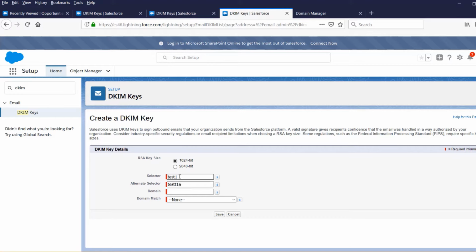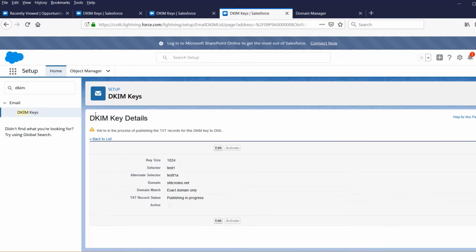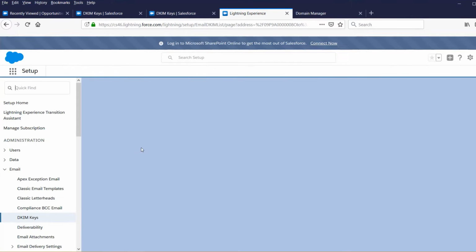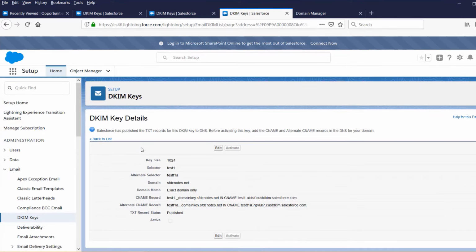We then need to supply the domain for our email that we need to match, and then our domain match, which gives us several options here that are somewhat self-explanatory. We'll use exact domain only. Once we've done that, we can save the key. For a second or two, we'll get an exclamation saying we're processing the TXT records, which stops us from progressing any further. Let's refresh the page. Now our DKIM key is set up in Salesforce.